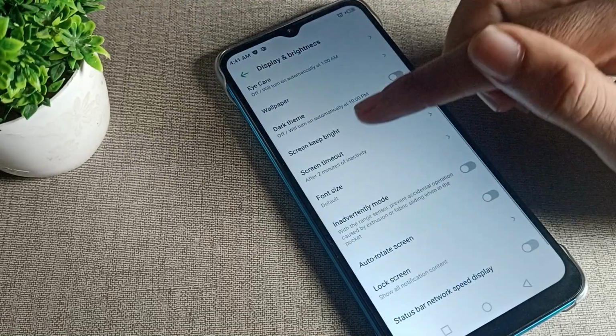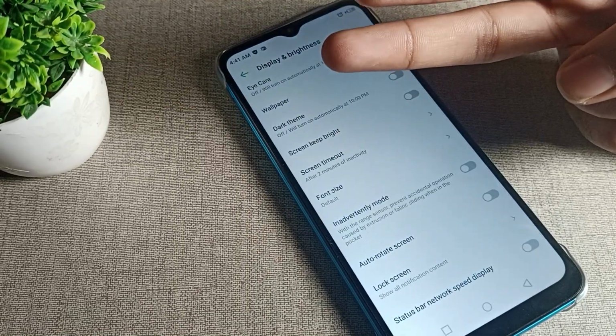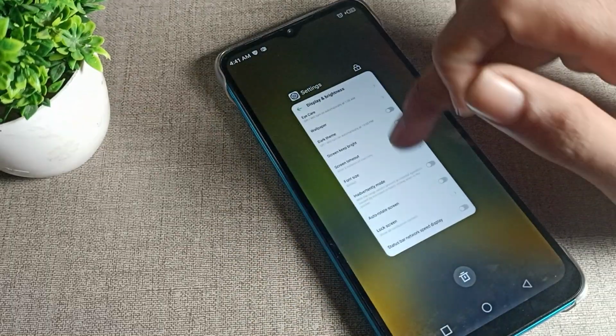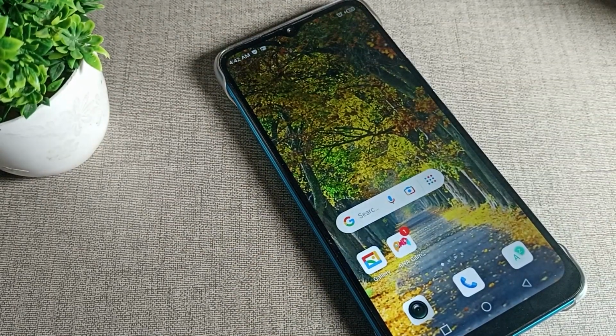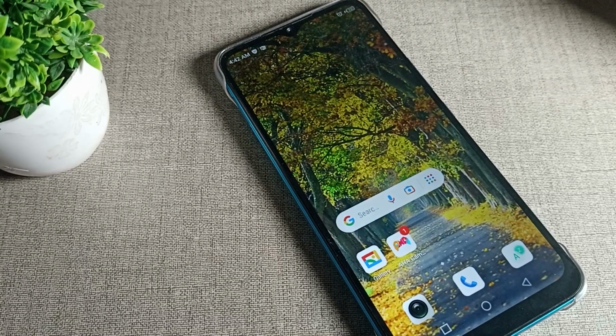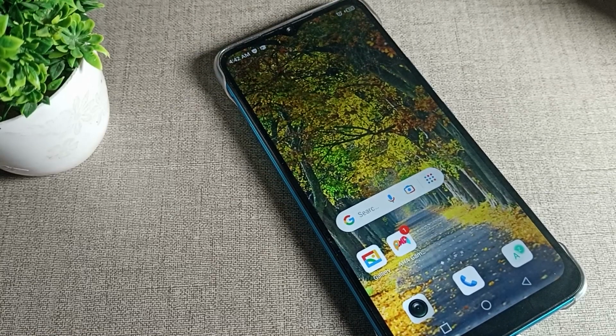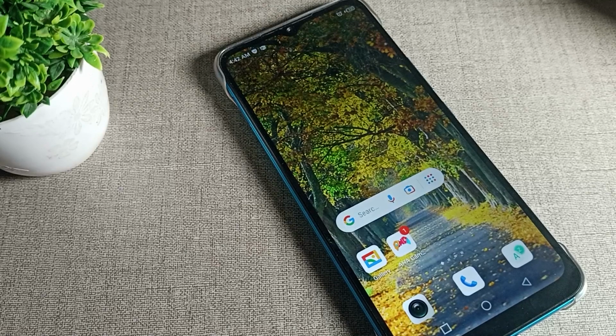So guys, if you click on this 2 minutes option, then after 2 minutes of inactivity, your screen will turn off automatically if you do not touch anywhere. So like that, we can use the screen timeout setting and customize it. We can set our phone's screen timeout according to ourselves.